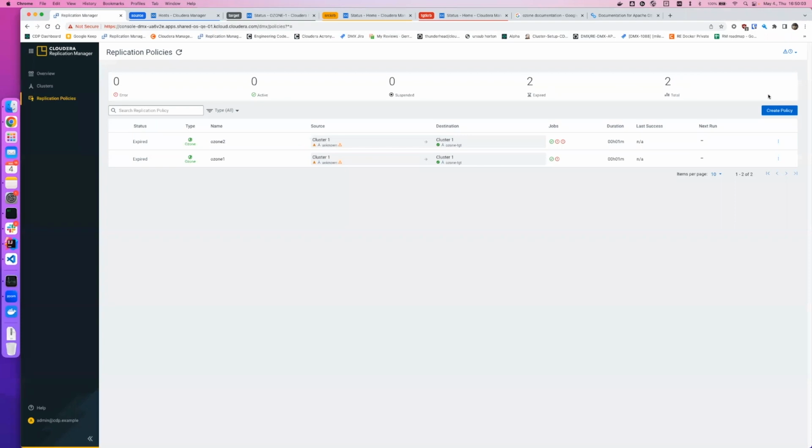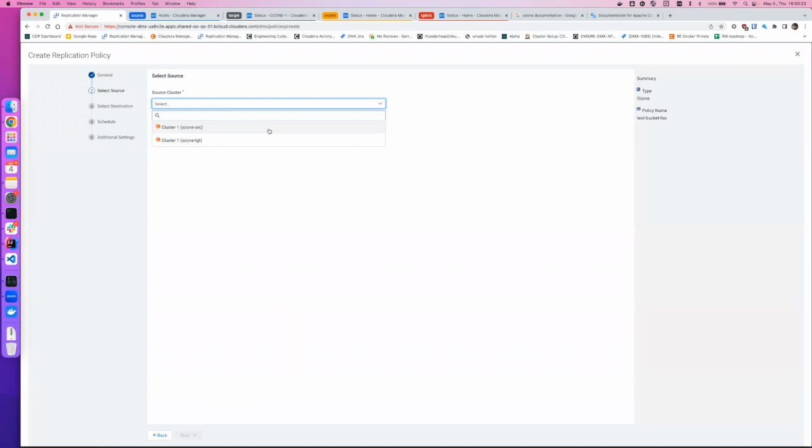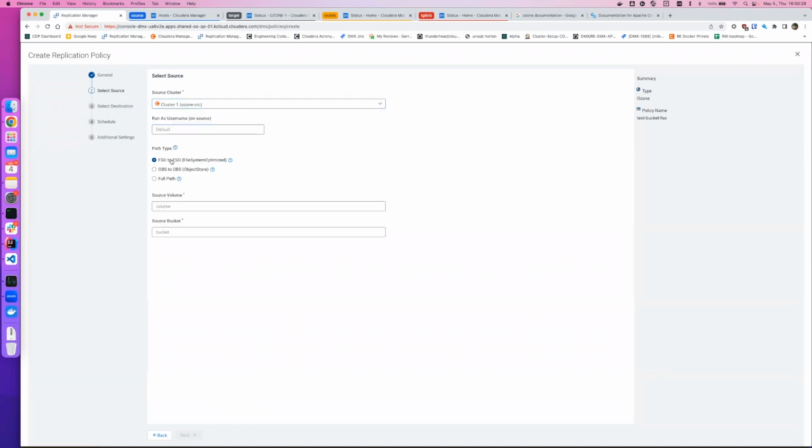Access the replication policies page in Replication Manager and click on Create Policy. On the General page, choose Ozone as type, fill in a unique policy name, and put a description optionally. Then click Next to access Select Source and choose the registered source cluster from the pull-down menu to replicate. Select FSO to FSO as path type and enter the source volume and source bucket accordingly.